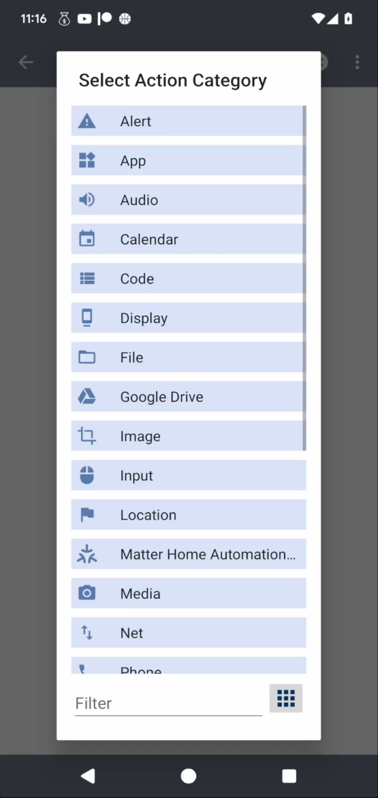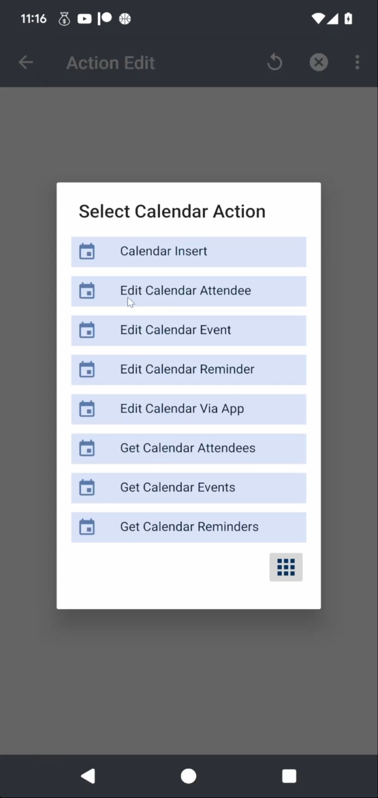Today, I wanted to show you a whole new category of actions in Tasker called Calendar. Inside here, you have all of these new actions that allow you to do anything and everything with your calendars on your device. There's this old action here that already existed, but I've added these 7 new actions that allow you to do many things with your calendars.